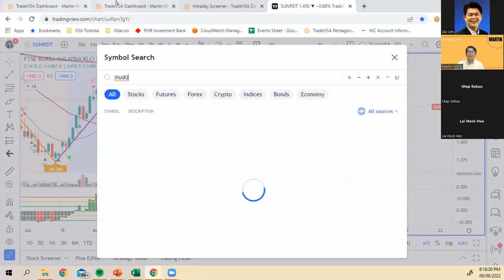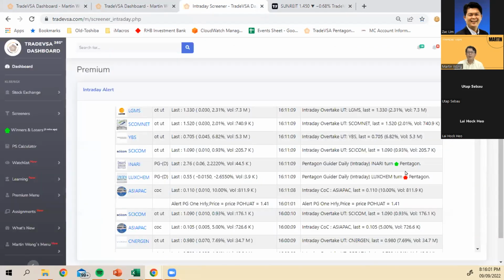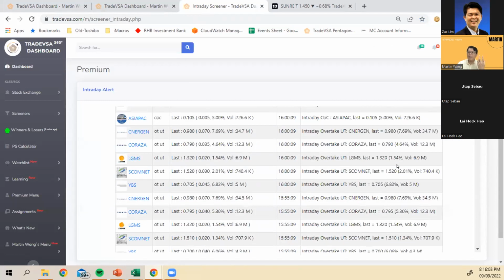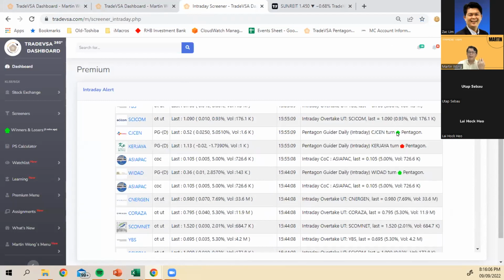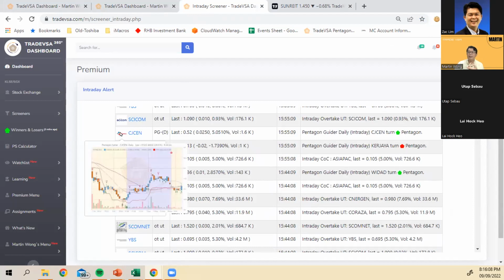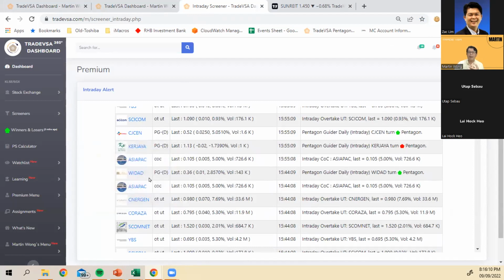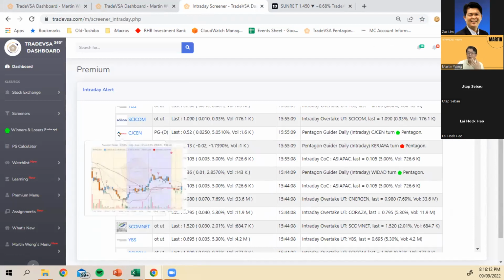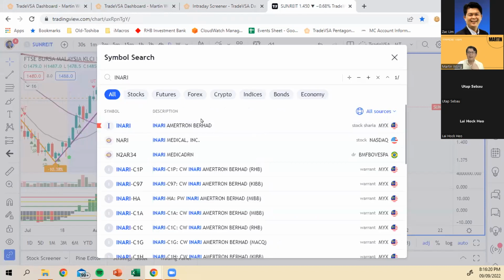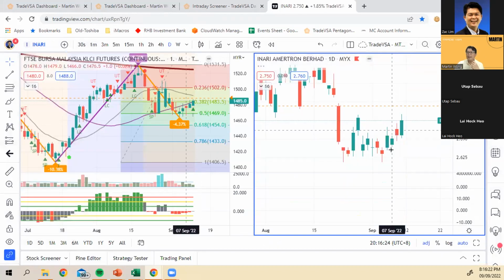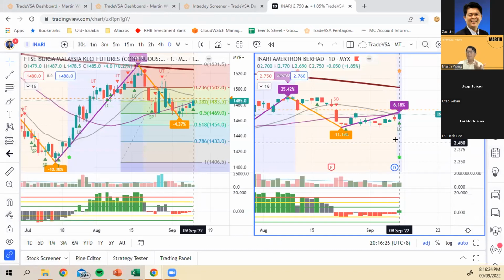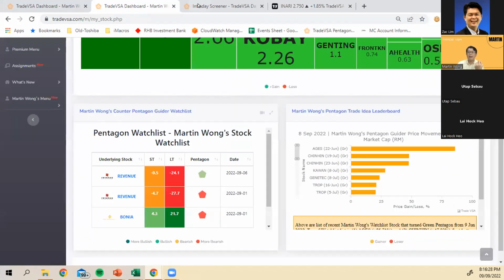While we are waiting here, just keep an eye out for the green Pentagon. CJ Sent turned at 3:55, and you can see it turned green Pentagon at 3:55. But at 5:15 the market came back down. Yes, it did turn green Pentagon here, and we picked it up.